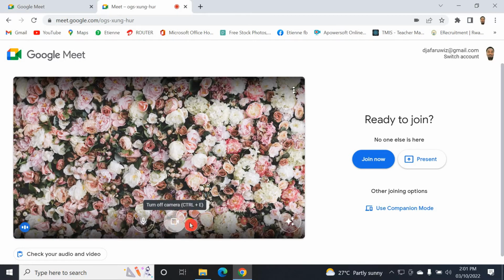You see the camera is starting. You can see here where to change the background. Maybe you don't want people to see where you are. Maybe you're in your office, you're in your room, you're anywhere, and you just don't want people to see the background of where you are. You can just change the background by clicking here.